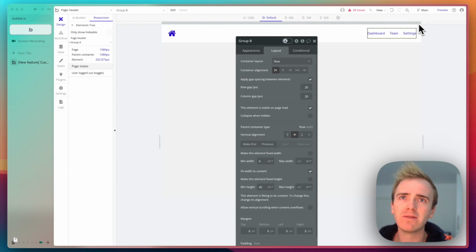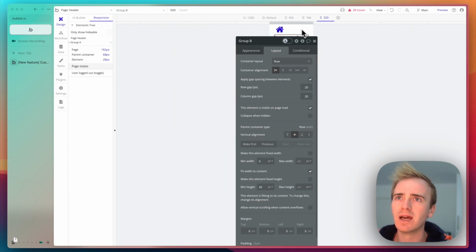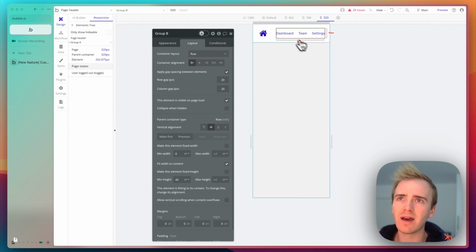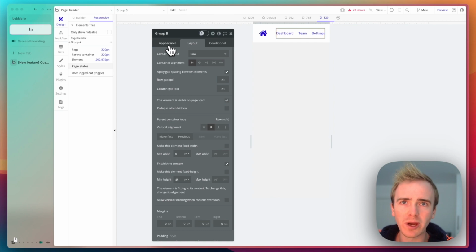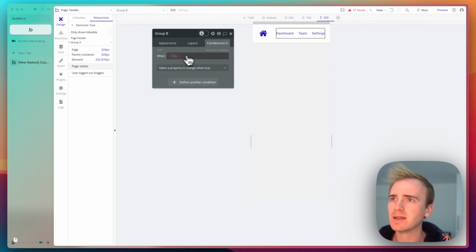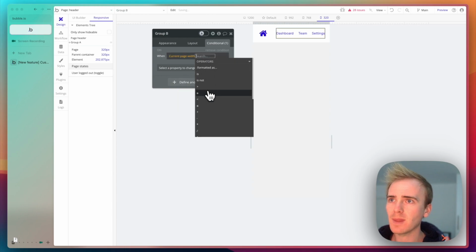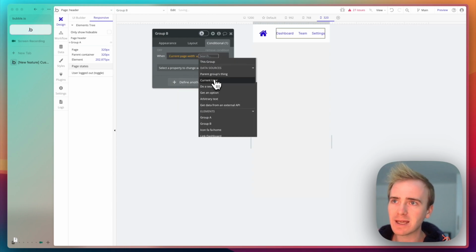So at the moment, if I shrink down the width of my screen, it gets kind of all cramped in the middle here. So I might want to do something like, when we get to this size, I want to hide this group. So using the new custom breakpoint tools, I can do that by saying collapse when hidden, and then going when page width is equal to or less than.